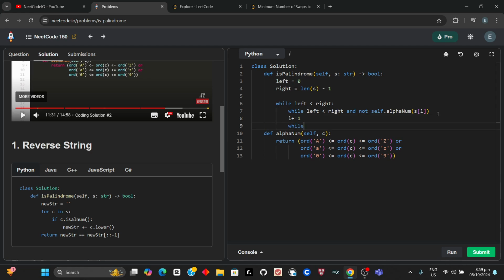And while, the idea is also the same. While right is greater than left, and not self dot alphanum inside of s inside of r.